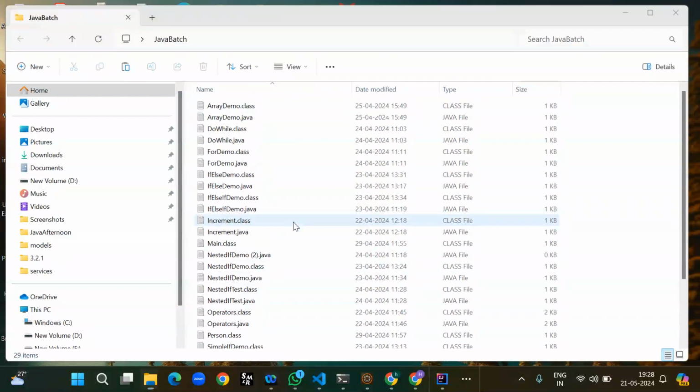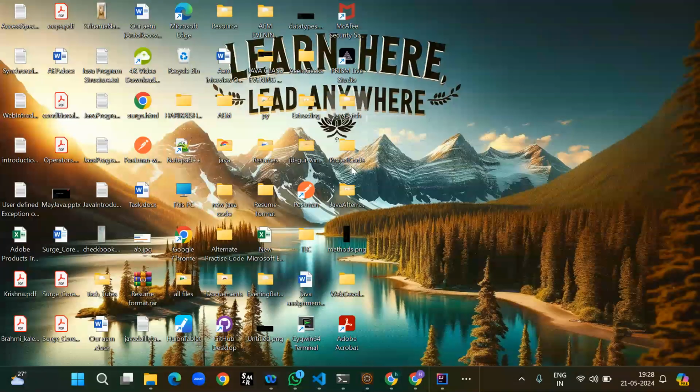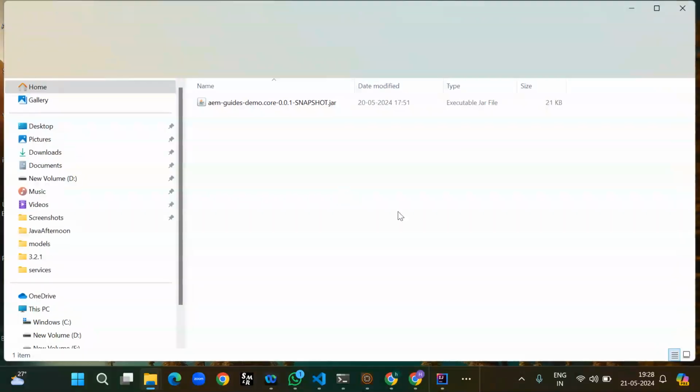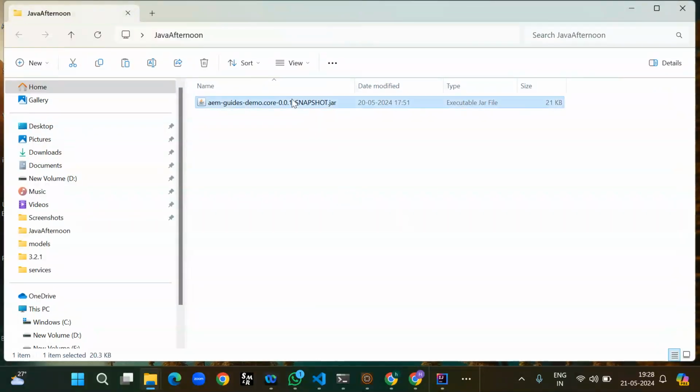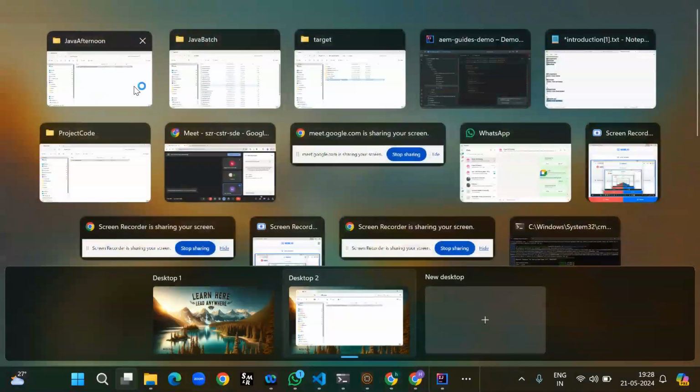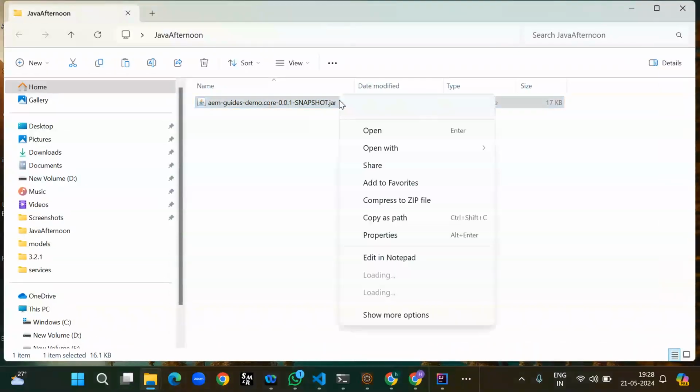One more folder will be there. Yeah, I'm deleting this one. This is the .jar, the current project .jar. Now I would like to extract this .jar.